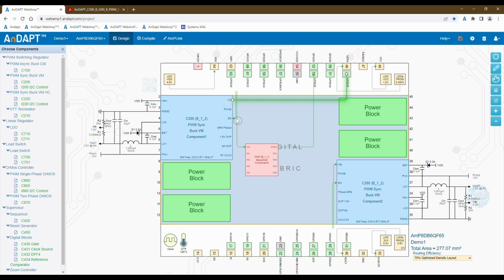I can either have this power component be enabled from a GPIO pin, always be enabled, or I can have it enabled from the sequencer. For this example, I'm going to enable it from the sequencer. The sequencer is an event-based sequencer, so it will take in the power good signal from the power component to tell it when to advance.